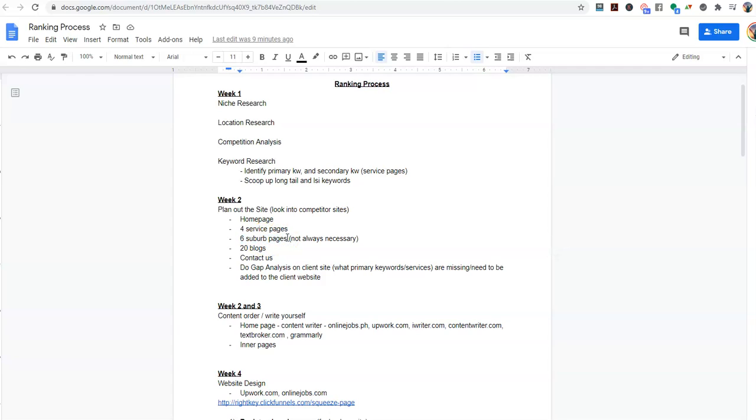Suburb pages, you could put a few suburb pages around Chicago where if your client is in Chicago, he services suburbs of Chicago. Again, it depends on your rank and run site or your client site. Where do you want to get customers from, and you can put those suburbs up.